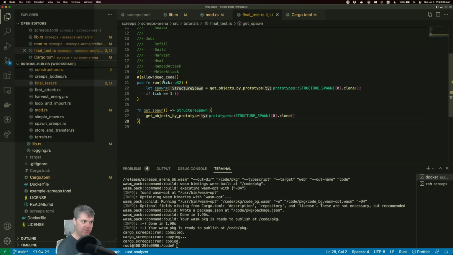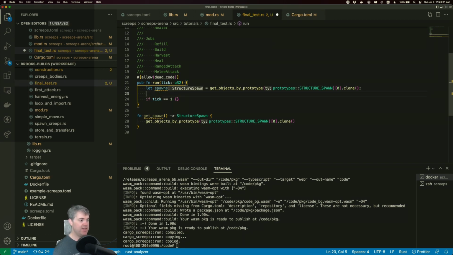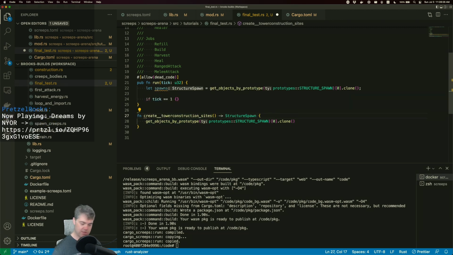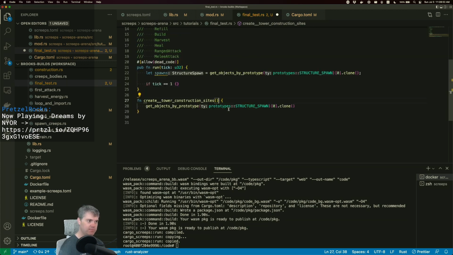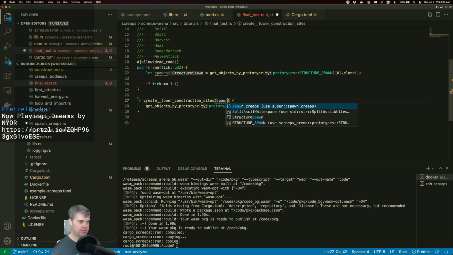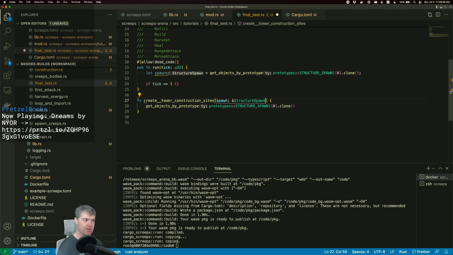Okay, so I have my spawn, which means that in this first tick, I can create the construction site. Oh, wait, I did the wrong one. Create construction sites. So really create tower. Construction sites. Not going to return anything. We're going to take in a spawn, which is a reference to a structure spawn. So we know exactly where to create it from there.